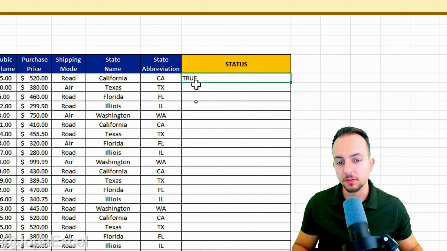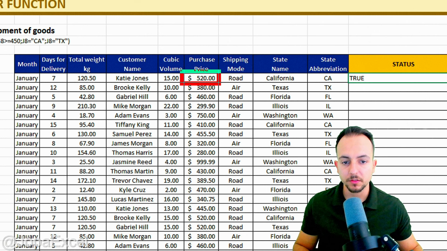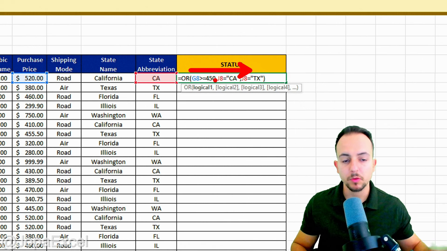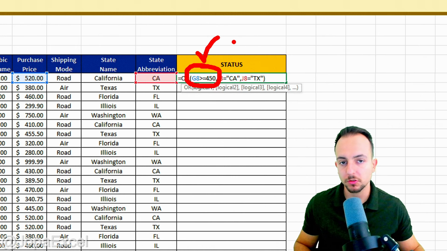Why do we have a true in the first row? Because is the purchase price equal to or greater than $550? Yes, it is. So, okay, it's true. Excel doesn't even look at the rest of the arguments, because Excel always starts from the left to the right. If the first one is true, everything is true. That's it. This is how the OR function works.